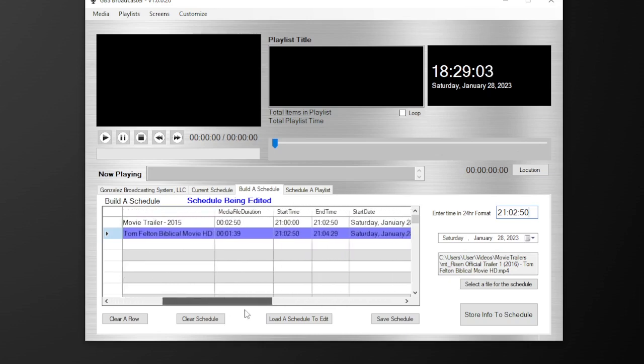Now, pay particular attention to what a schedule does as opposed to a playlist. It tells the duration of the specific file. It tells when you want it to start. It tells you, and it calculated, when it will end, and the date and the location. The next file is only 1 minute and 39 seconds long, and it will start when this one ended. It's calculated that it will end at this particular time.